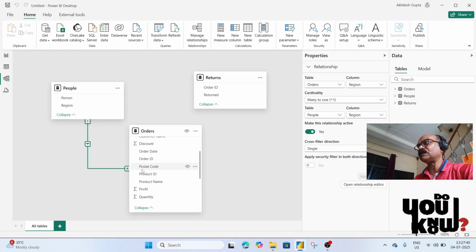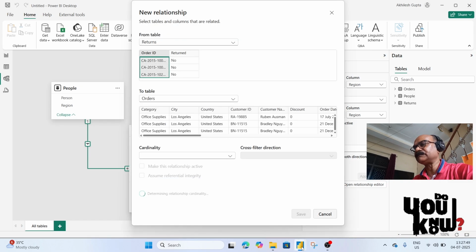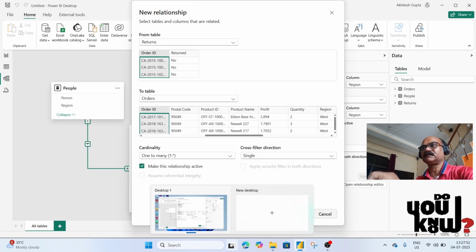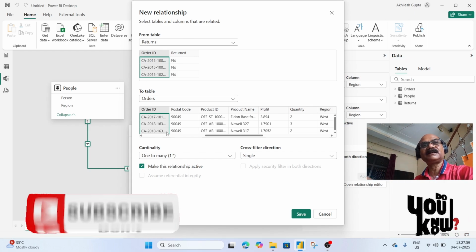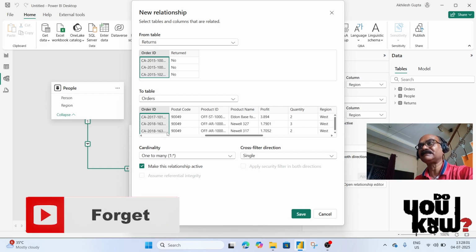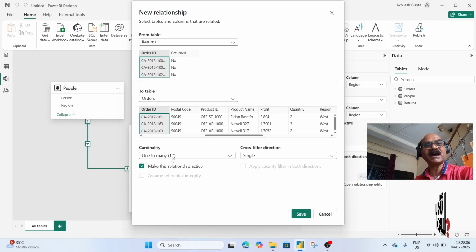Now go to the modeling part, and now order ID and order ID. Now that's fine because there is no issue coming up. Last time there was a red line. Now one to many. How does this happen? Because in one table the values which were duplicates, I just made them unique.